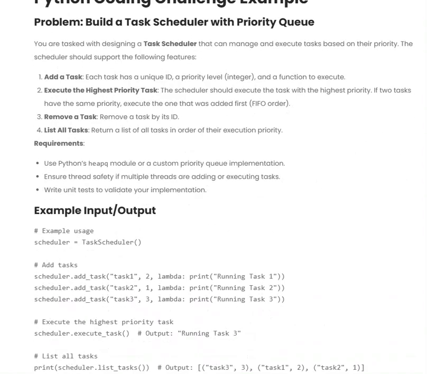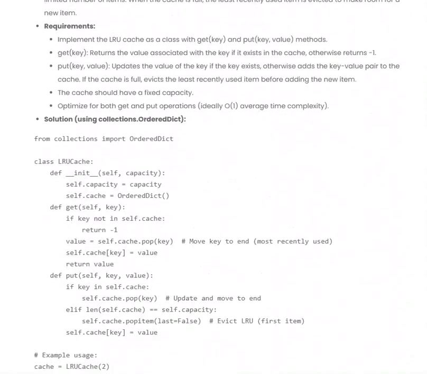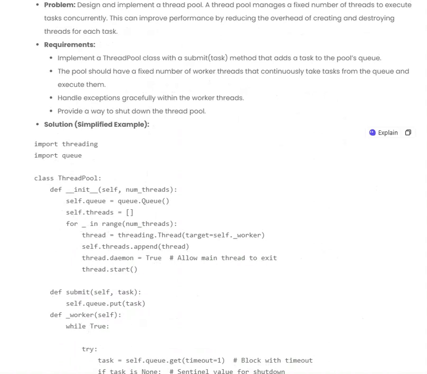Same design. Example: solution guideline, bonus points, LRU cache implementation, implemented thread-safe, focus on concurrency and design.